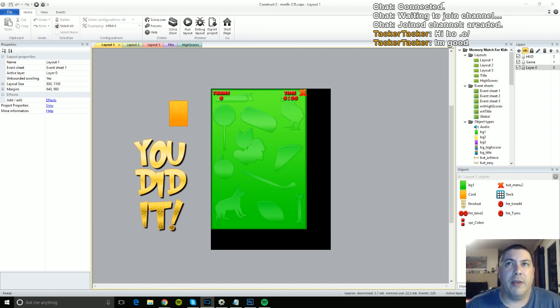So yeah, Tacker, basically I have this old project of mine that was not optimized at all when I created it years and years ago. I just went through and re-optimized it. So what I'm kind of doing is showing a power of 2 and how Construct 2 does stuff.